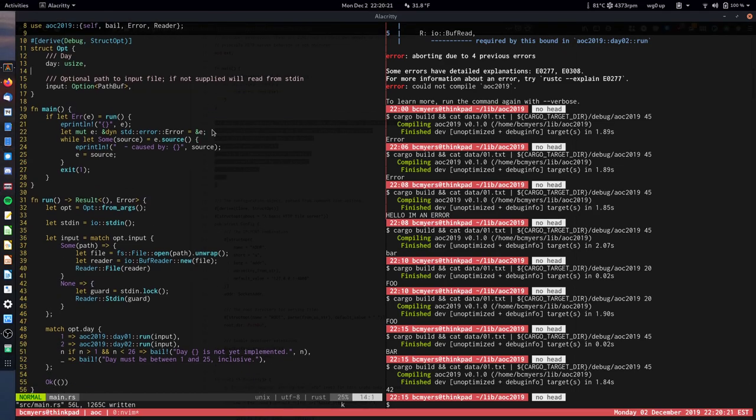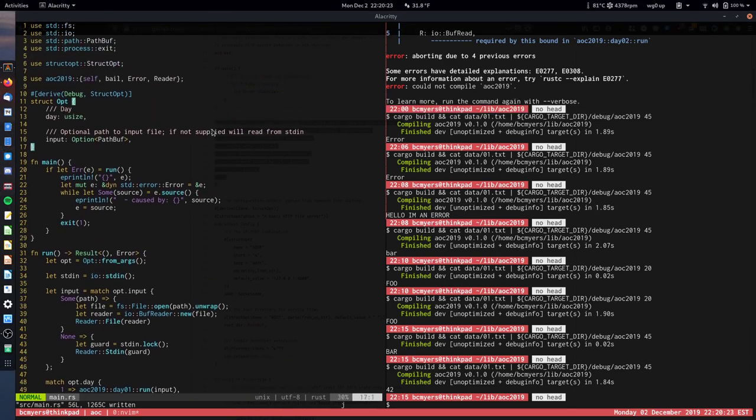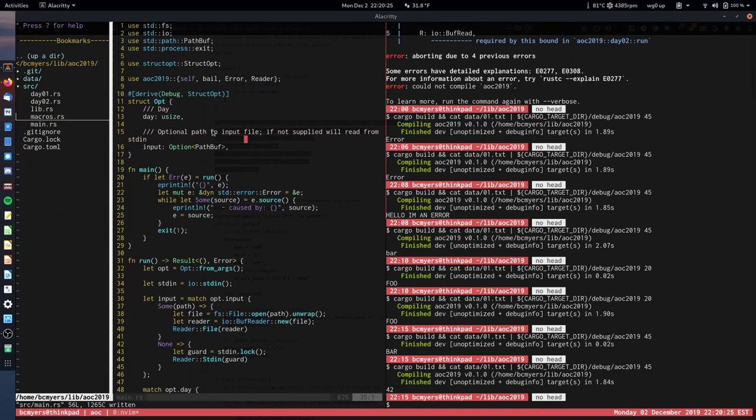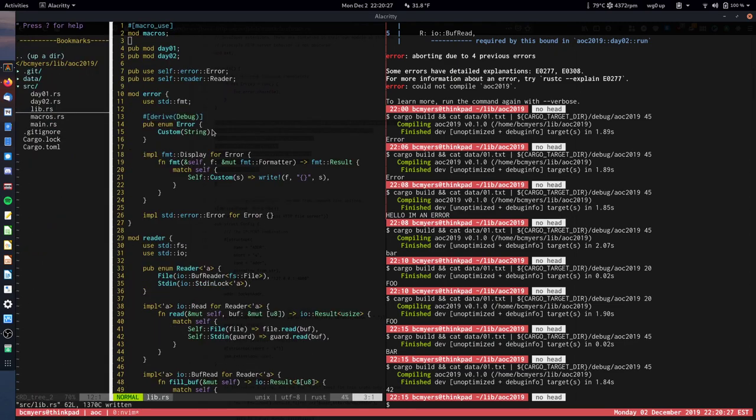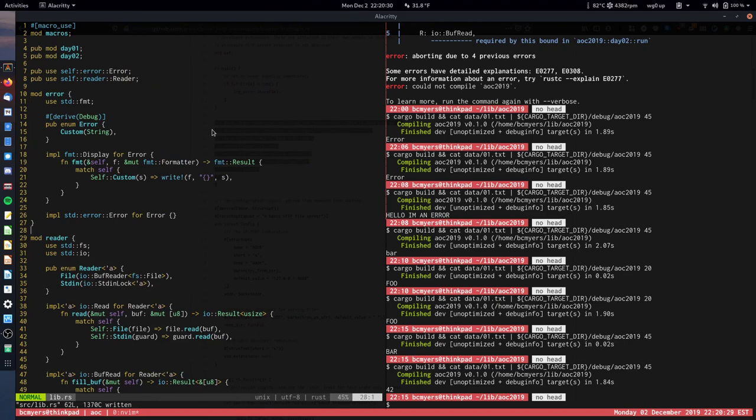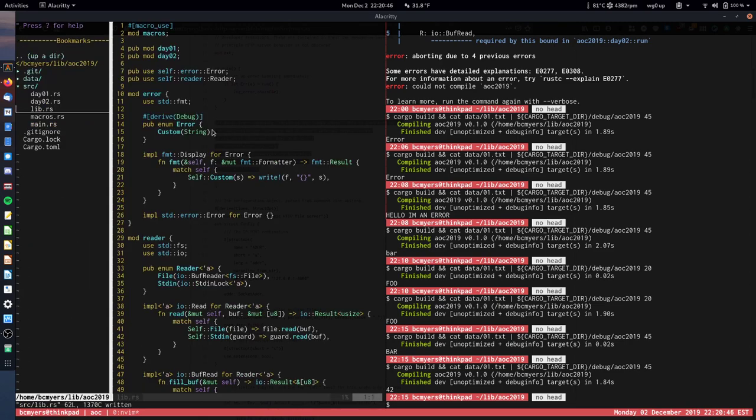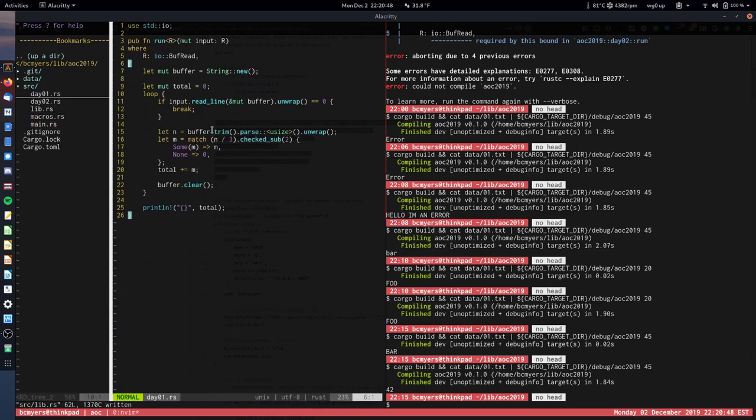But right now we've essentially finished, I think, all of the infrastructure to have a nice little project that we can use as a base to keep doing all the various days of Advent of Code. Which is what I really wanted to show you, all this Rust mechanism to get a really nice command line interface in place. But I guess we can switch gears now and actually focus on doing Advent of Code.